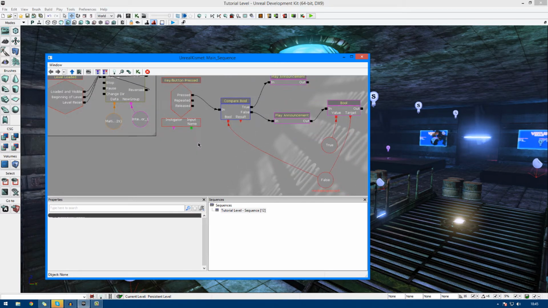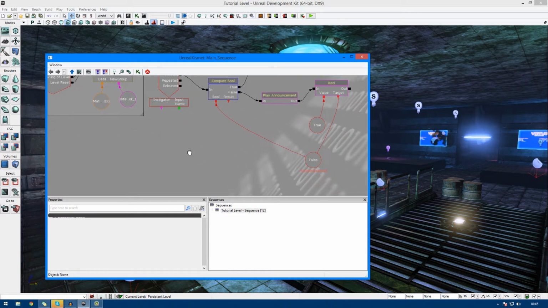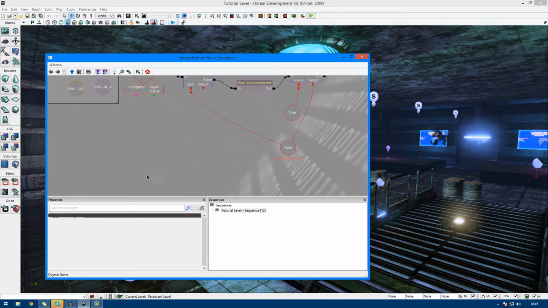So, let's get into making our very first Kismet script. If you didn't get the stuff that I've gone over already in the tutorial, please make sure that you go back and re-watch it until you do understand. And if you still don't understand, make sure you check out some other programming stuff, like the programming paradigms and so on. So, let's get into this.